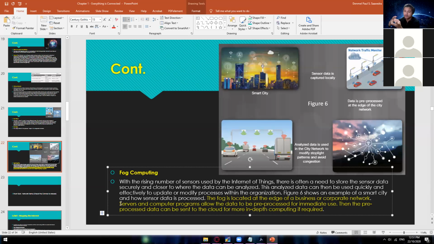servers, yung edge server natin and computer programs allow the data to be pre-processed for immediate use. So, hindi na siya gagamit ng internet. Well, gagamit pa rin, pero sa server lang na to siya maghahanap kasi doon nakasave yung mga data. Okay? Then, the pre-processed data can be sent to the cloud for more in-depth computing if required.